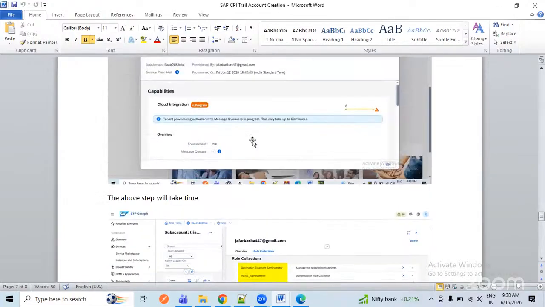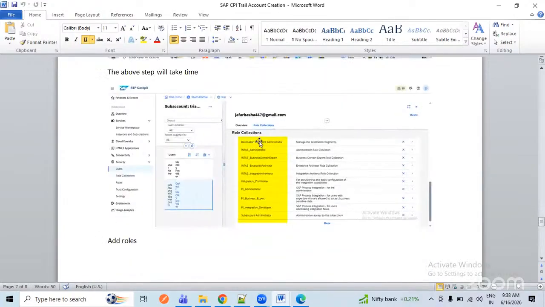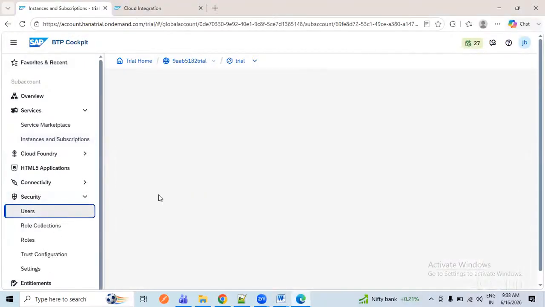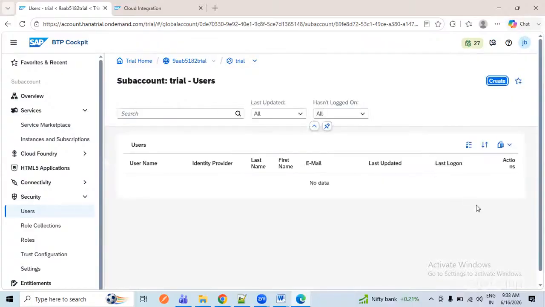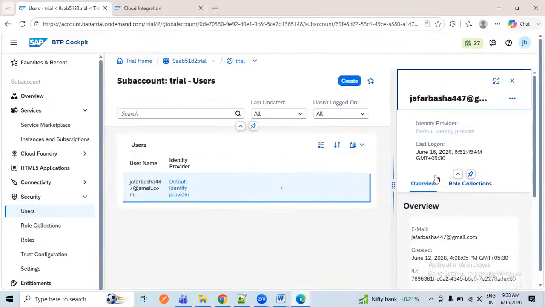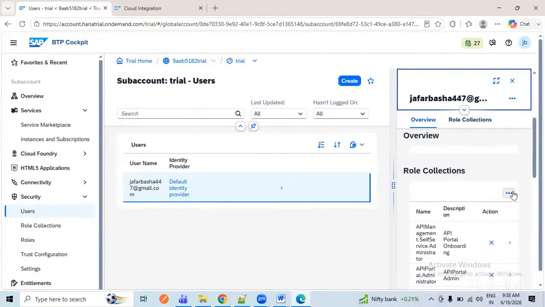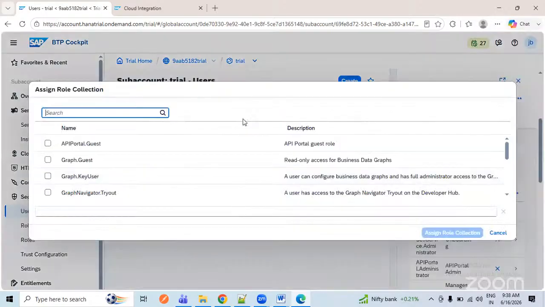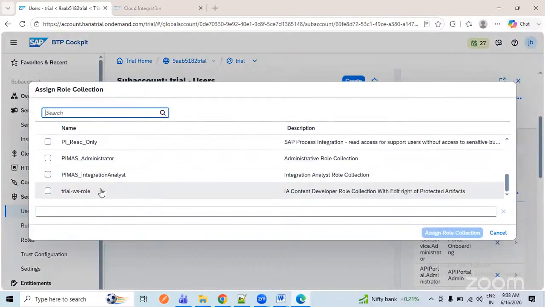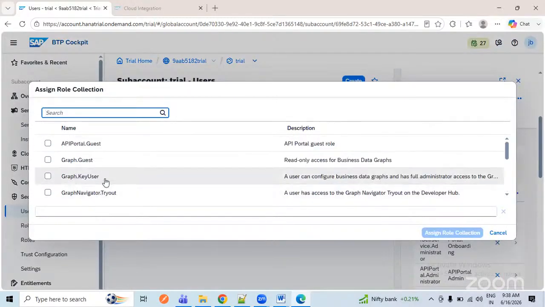Once it is completed, these are the roles that we need to add to our user in BTP. I will show that. I will go to security and users. Earlier, once you create the BTP account, you will have only one role, called integration administration. After that, we need to add the integration provisioner role here. You just need to click here and assign roles. These are the roles that I haven't assigned to my user. Whatever roles the user is already assigned will not appear here.